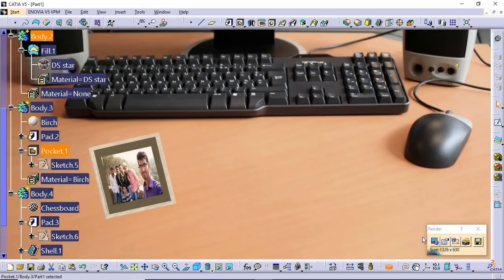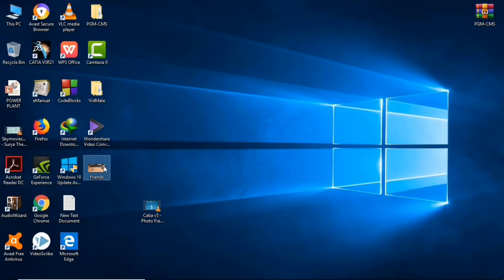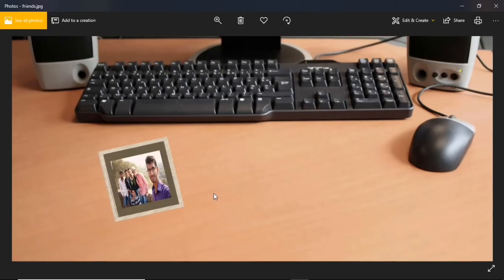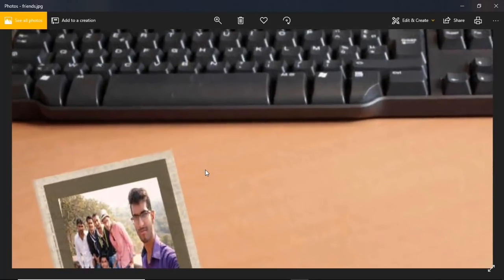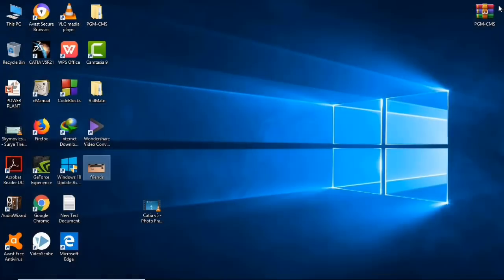Okay, so in this way you should try it at your home, and if you face any problem, then you should comment or email me. I'm showing you the saved image. Just go to desktop, click on friends, wait for it to open. So here, look, and the quality is very, very high. So this is the way. You should do it at your home, and if there's any problem, comment or email me also.